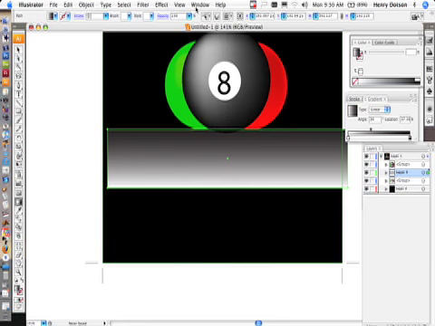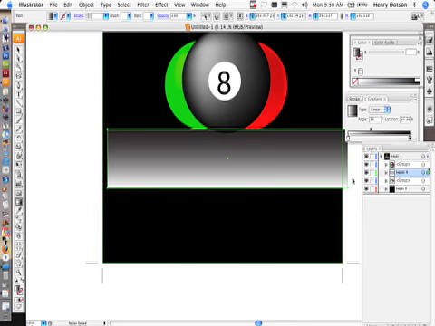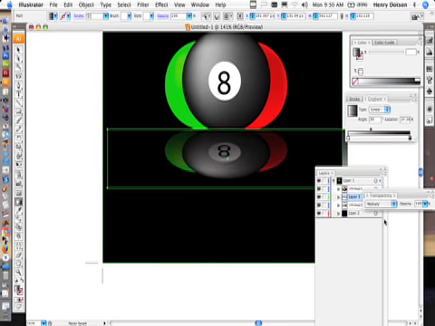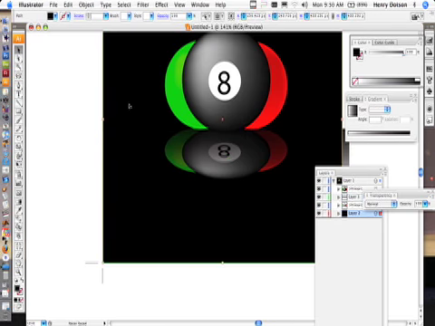And go to, make sure transparency is up. It's up somewhere. There it is. And choose a mode here, multiply. And just put this kind of where we want it, so it comes out just right. Let's see what it looks like. And there we go. We have a nice reflection there of our 8 balls.